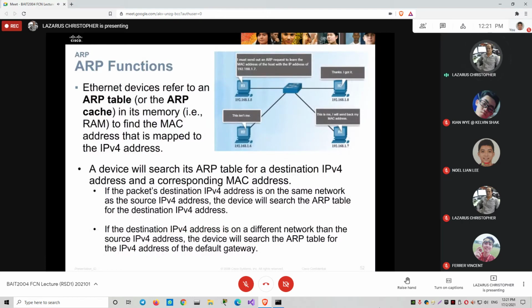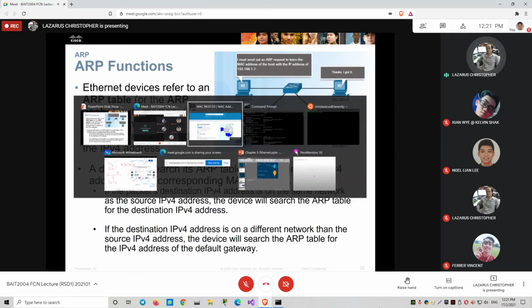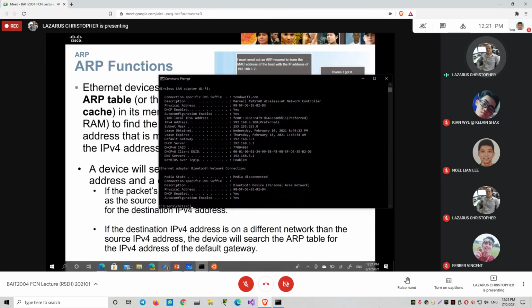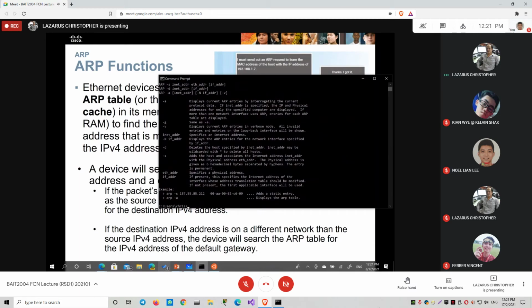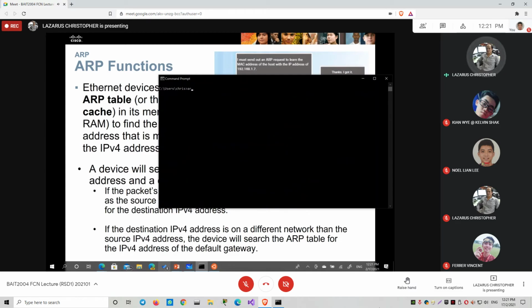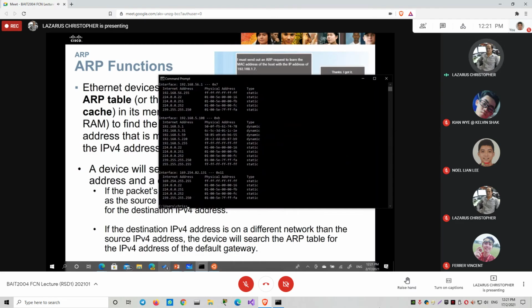You can see the ARP table. It's maintained inside your computer by the OS. I'm going to type arp. I think it's print. Oh, -a. So just type arp -a, and you can see your own ARP table.